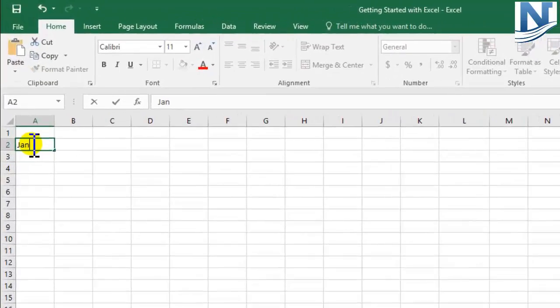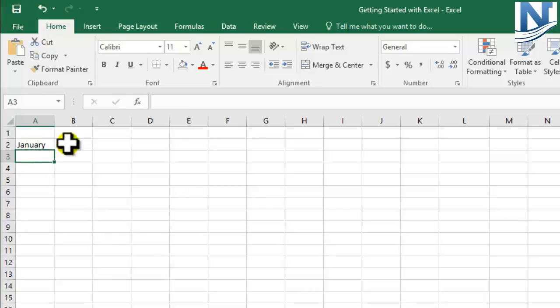Okay, so I'm going to type down January. Once I click on enter, you can see I was on cell A2, and I am redirected to cell A3. So for coming down, you can click on the enter key and you are redirected to the next cell.